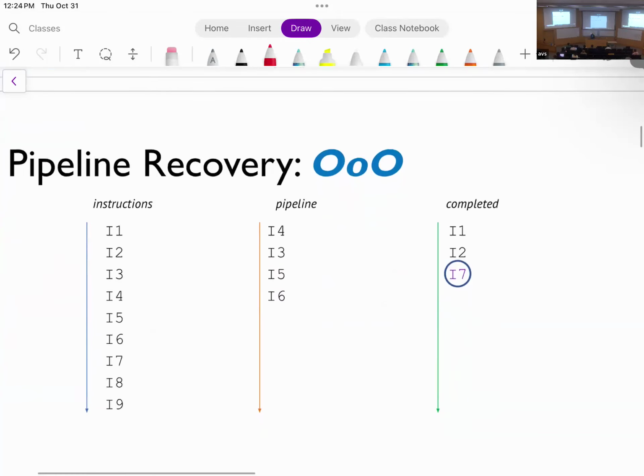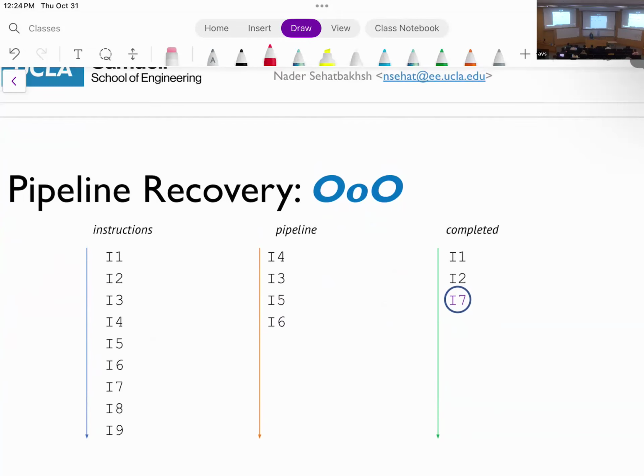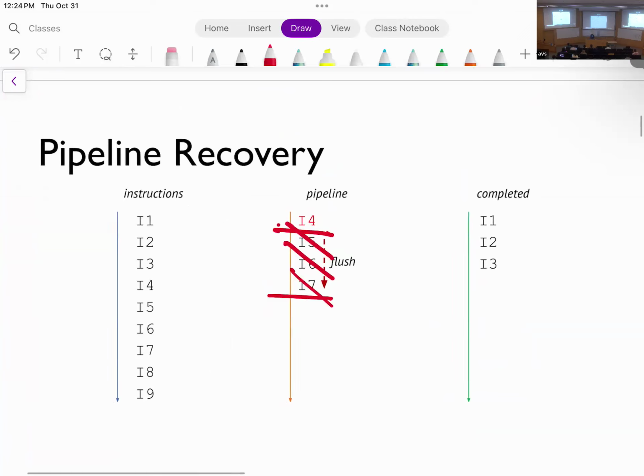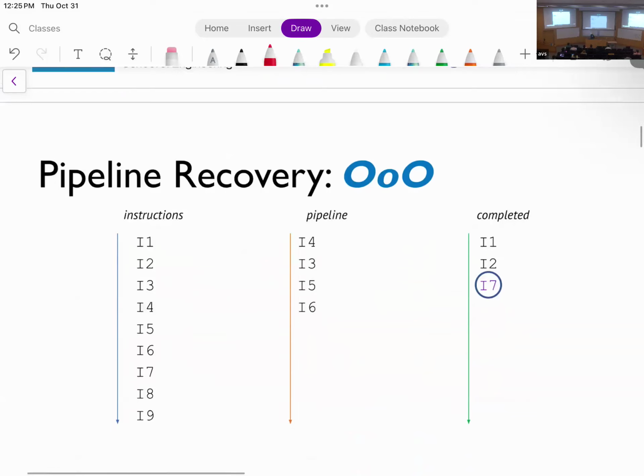Okay? Now let's talk about out of order execution, and let's see how out of order execution could cause new problems. So let's revisit this problem. But now let's imagine that when I start executing these instructions, I can execute them out of order. I no longer do I1, I2, I3, I4. Maybe I do I1, I2, I7, I8, or something like that. So the sequence of instructions that goes through the pipeline and the results can be completed, not necessarily follow the same numbering that we have, okay?